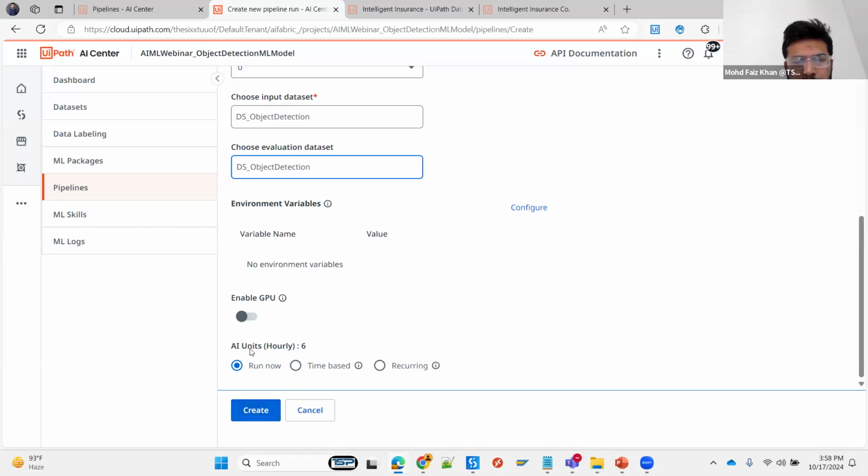So you will see for every 1 hour, it will cost you 6 AI units. When the team will enable the capabilities to enable the GPU for this model, it will become from 6 to 20, but this time I'm not going to enable it because it's not recommended by UiPath to enable the GPU for this model. This model will be failed.